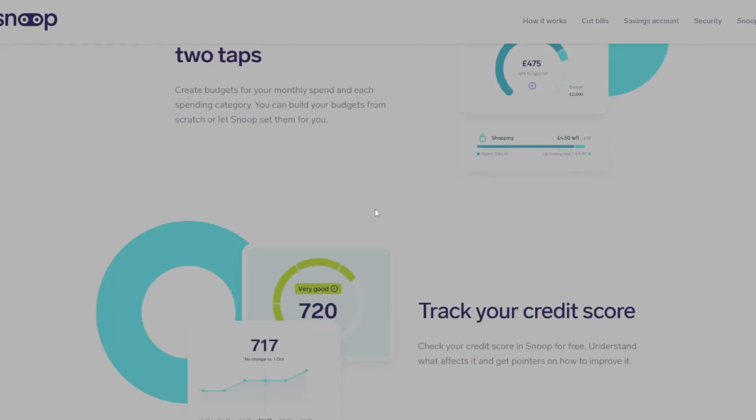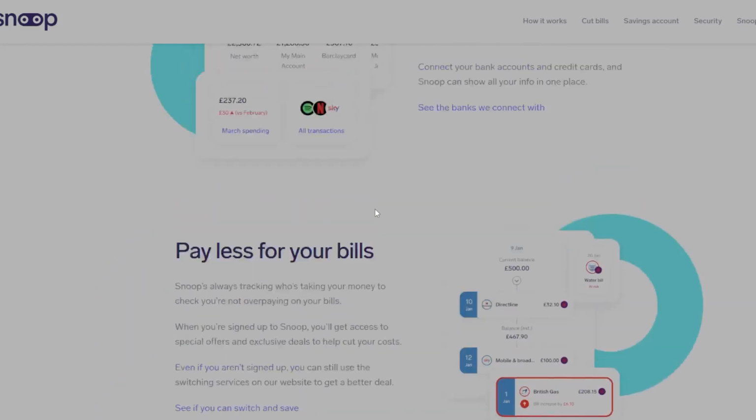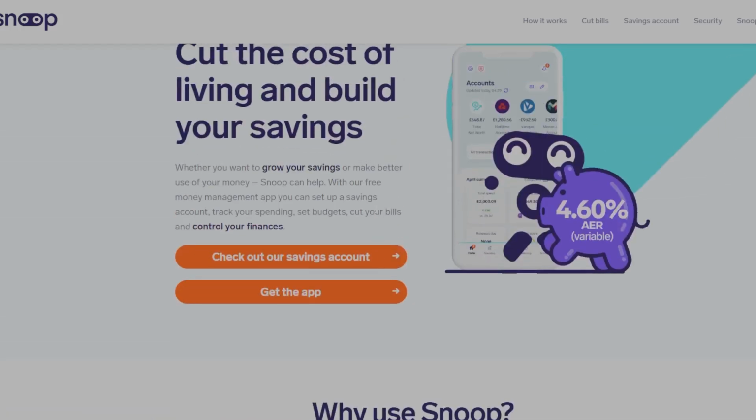Now, first, you gotta open the Snoop app and log in. From the home screen, you gotta tap the Insights or Snoops tab, then scroll until you see suggestions about subscriptions. Now, tap on one of the subscription insights.